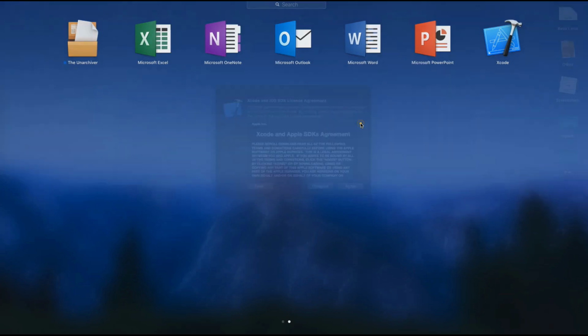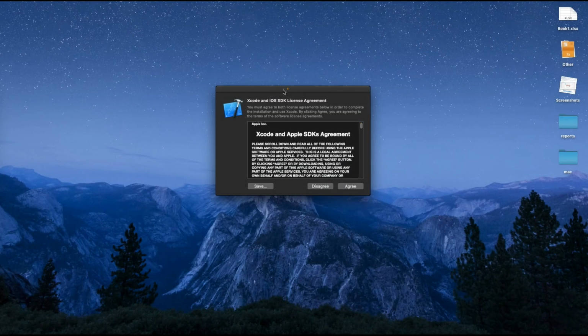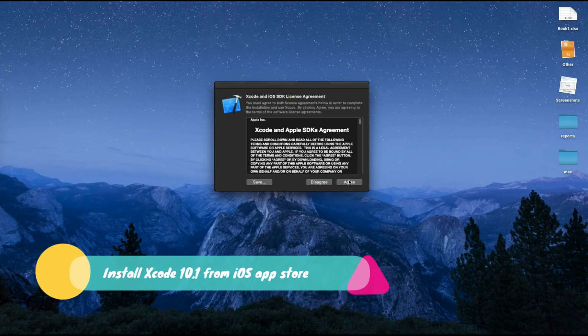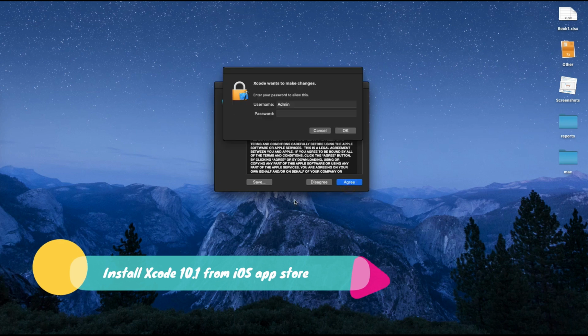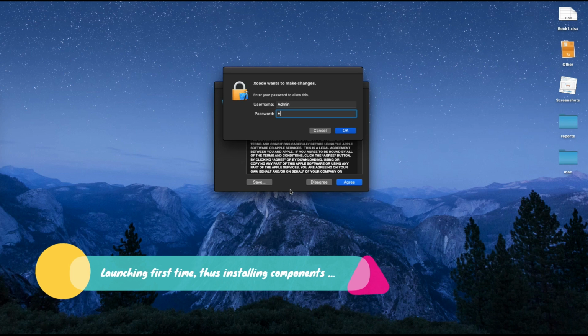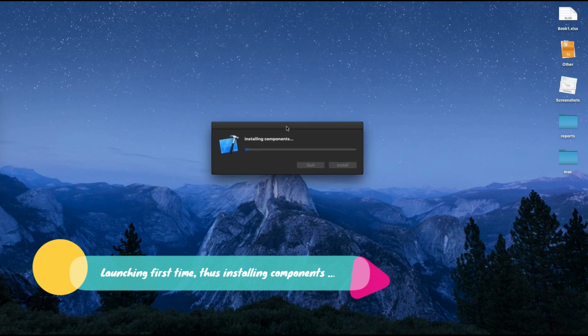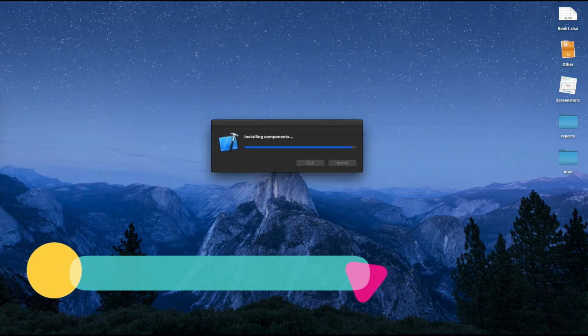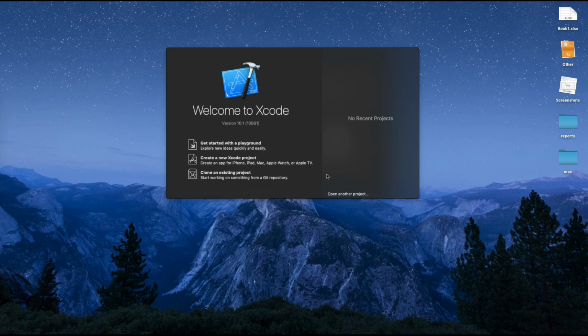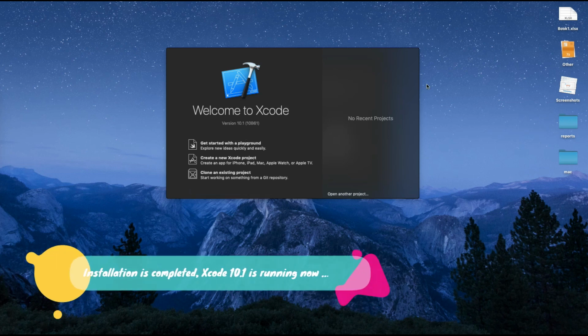I have installed Xcode and I am booting it for the first time. Here is the agreement screen. Click on agree, and it asks for permission. I am logging in with the admin user and providing my admin credentials. Click on OK. Now it is installing the components. Now it's almost done.